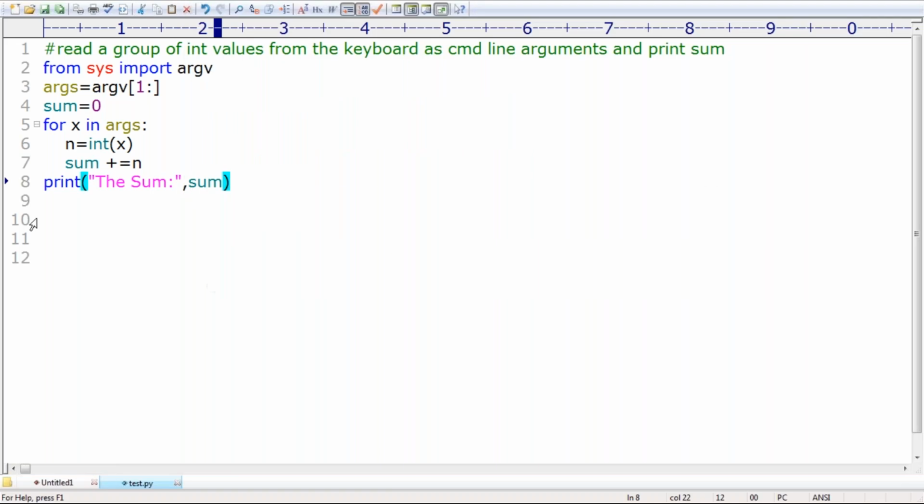So the main intention of this program is that you should become familiar with how to read the command line arguments in a Python program and how you can use those command line arguments. Everyone should be in a position to understand, right? Any doubt up to this?